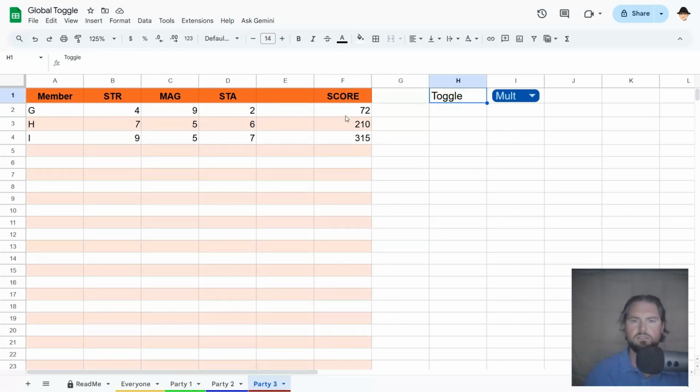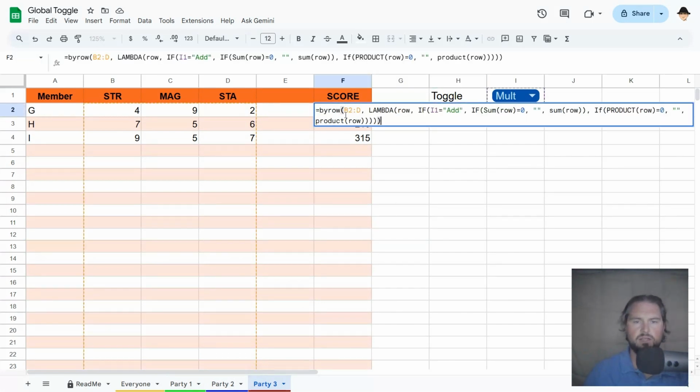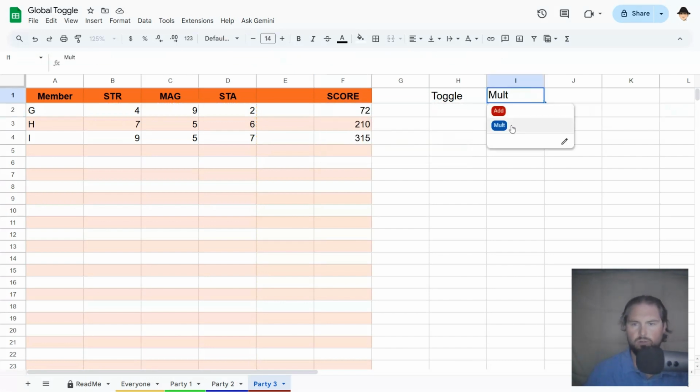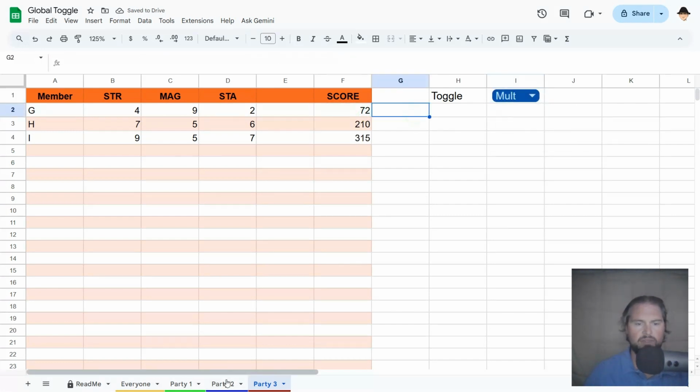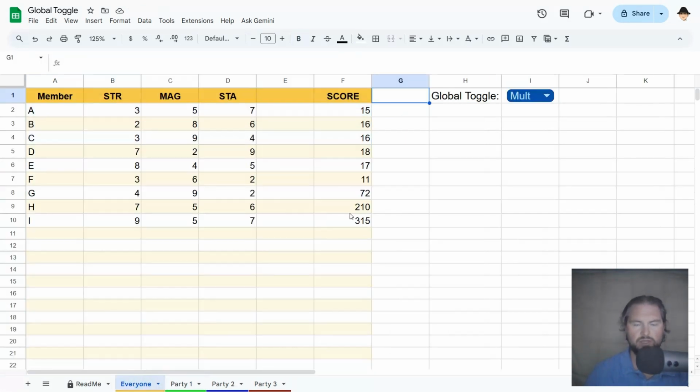What toggle does, if we look at this formula here in score, it's looking to see if the toggle is add, and if it is, it's summing up the row. If it's not add, the only option is mult, and so it's multiplying the row together. We can change that here to add, that'll drop that down, bring it back to mult, bring that back up, right? And these are independent across each of the three sheets. Well, really the four sheets with the everyone.